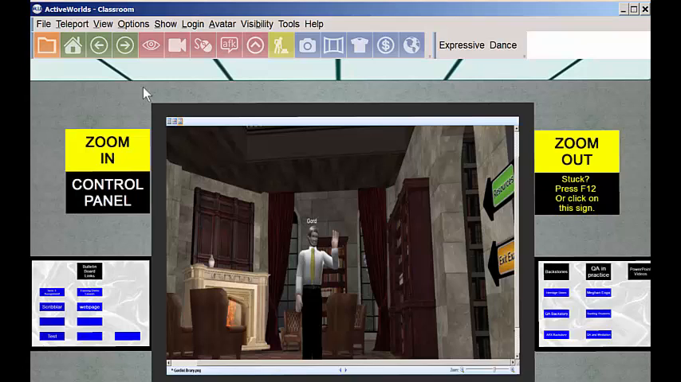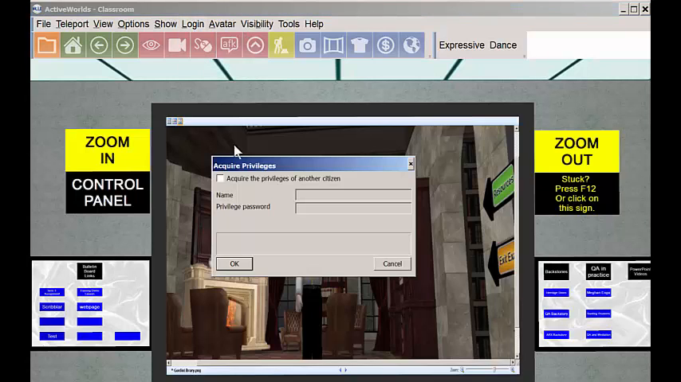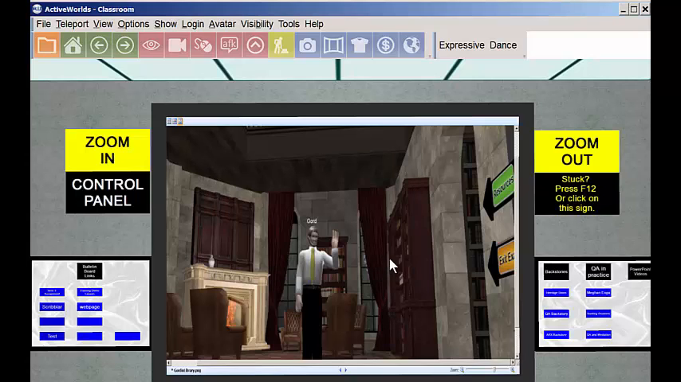Well, the thing that does stop them from doing it is that you need to have special privileges. So as I press this button, Privileges, it will prompt you to acquire the privileges of another citizen. And there is a special citizen account that is given out only to the teachers with their name and a password. And if you were to click OK there, it would then give that teacher the rights and privileges of that account to do this business with multimedia screens.